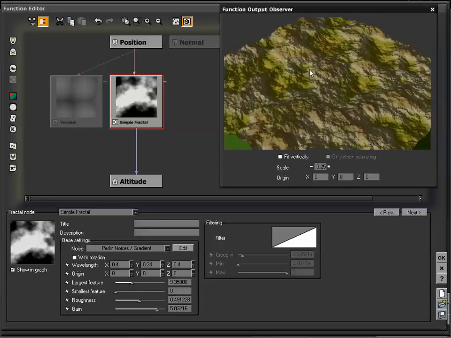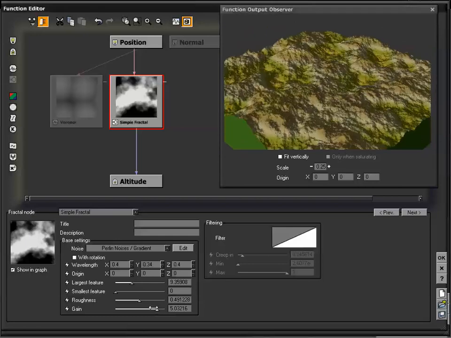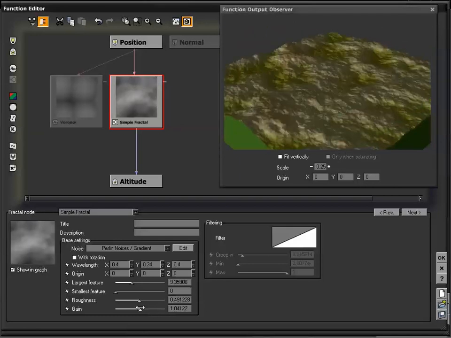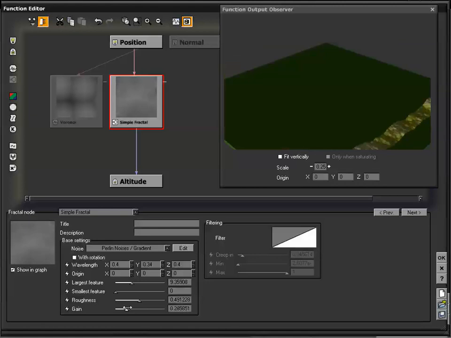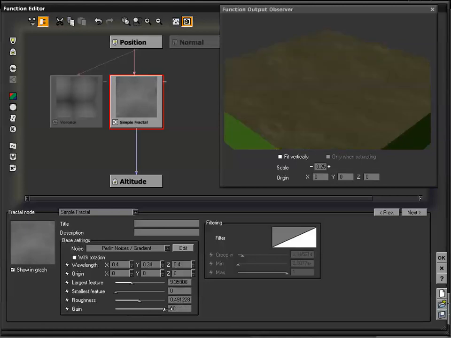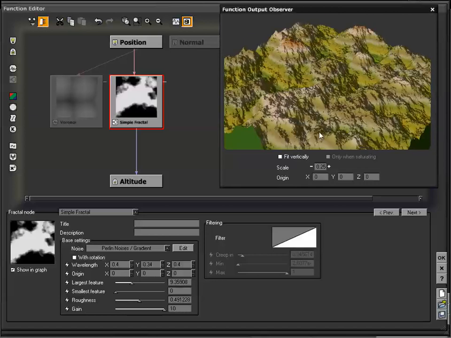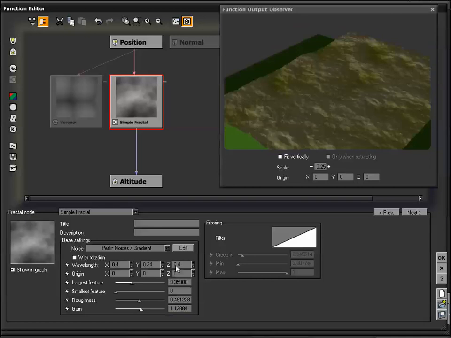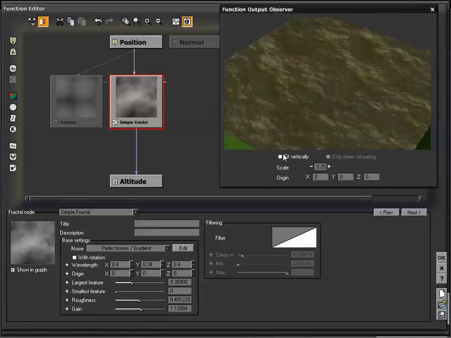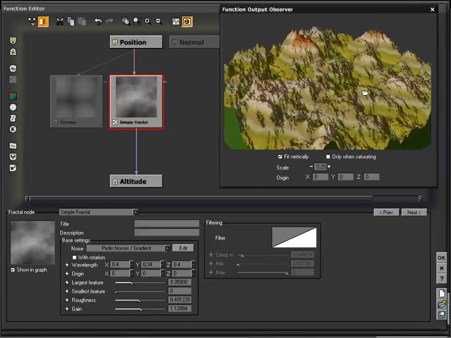If I turn off fit vertically, we might see that a little bit better. If we reduce that, we can see it becomes a lot flatter at the lower values. If we increase that to a very high amount, then we can see a very harsh contrast and a much more shapely terrain. I'll change that back to fit vertically.